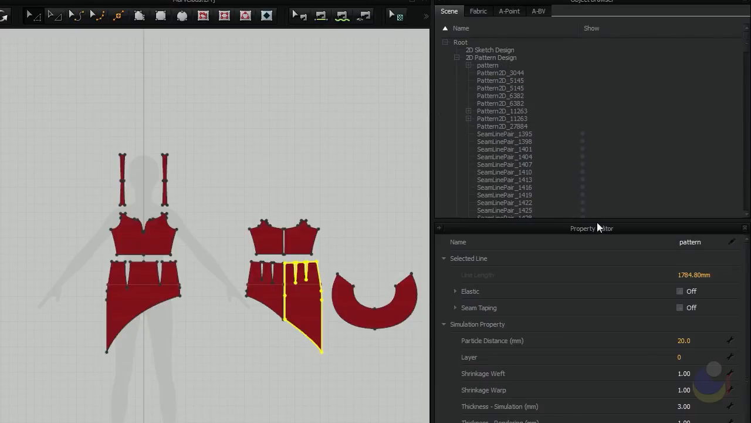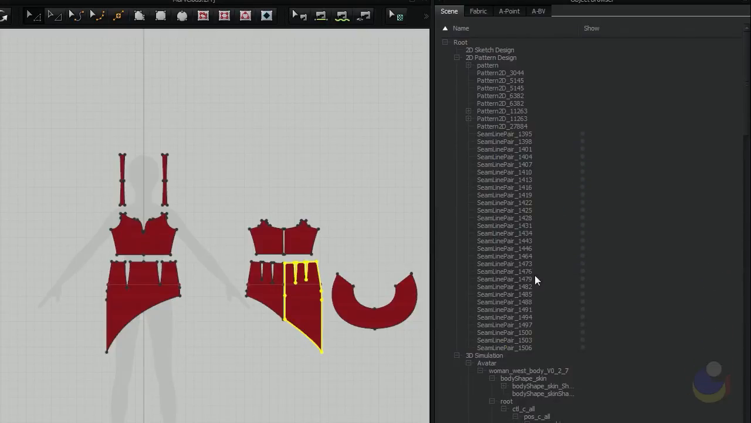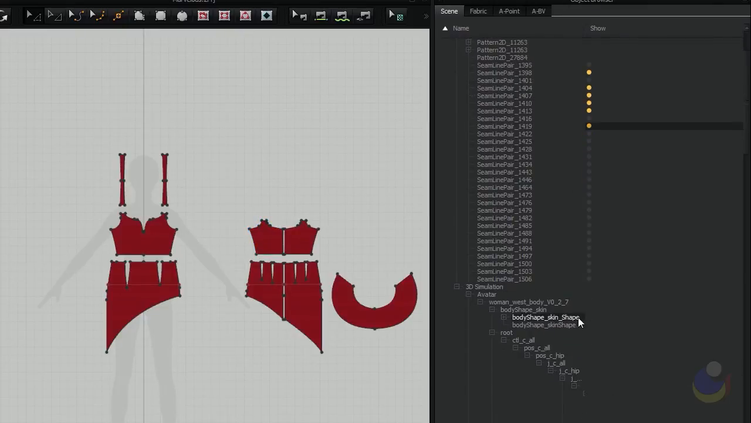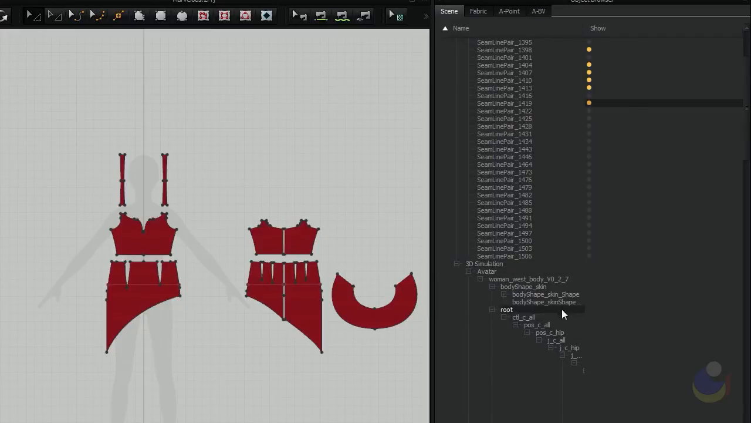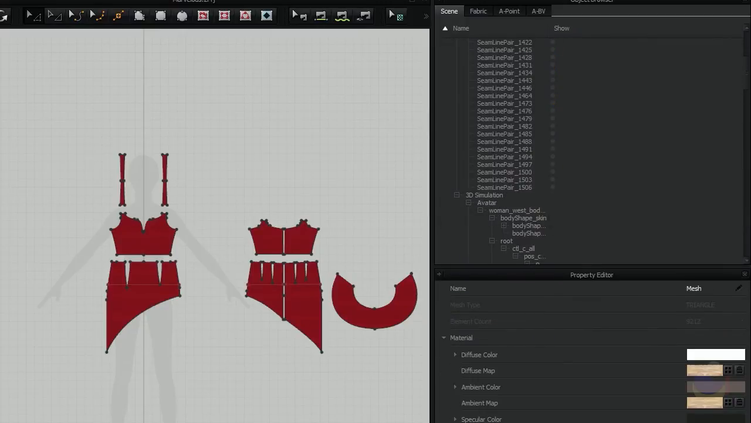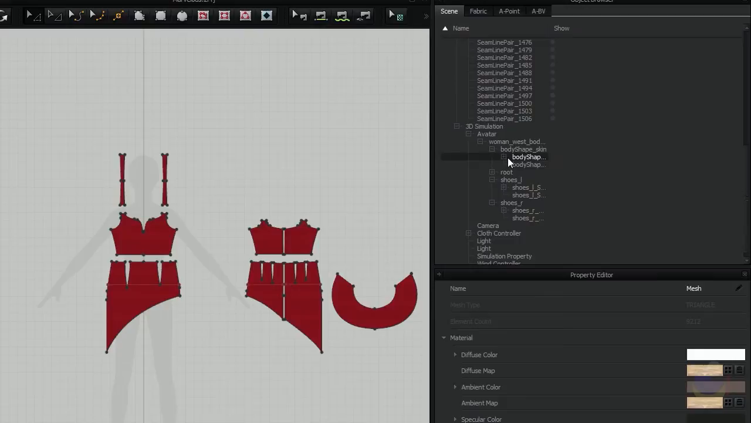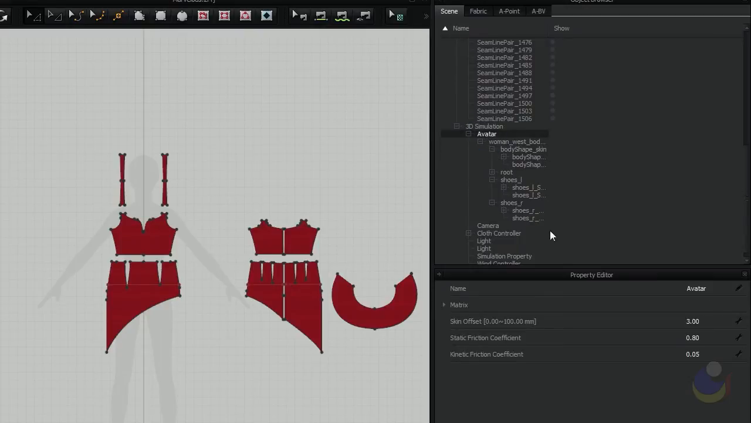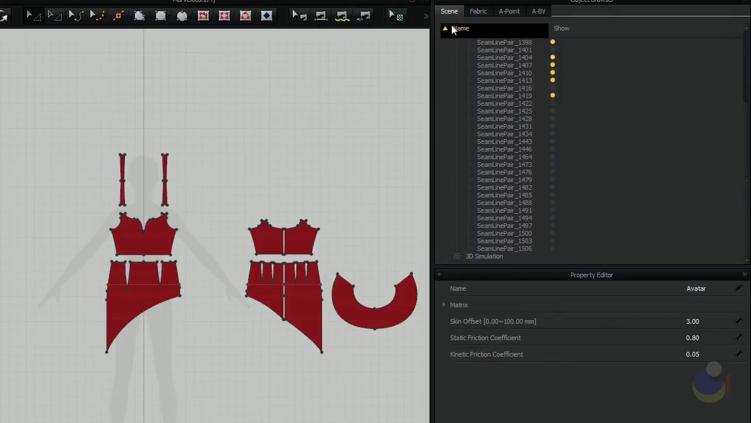Very descriptive. The other thing that this outliner allows you to do for seam line pairs is show or hide them with these little buttons. But showing and hiding, you can do that here in the 2D window, so really this is only so useful. The only times that I ever really use this scene outliner are when I need to get to the avatar properties, so I'll click on the avatar here in the 3D window, and then it will select the piece of the avatar that I've selected, which is the body, and I'll select the root of the avatar, and that allows me to change the skin offset and some friction parameters that are really important. Other than that, the scene outliner isn't really all that useful.